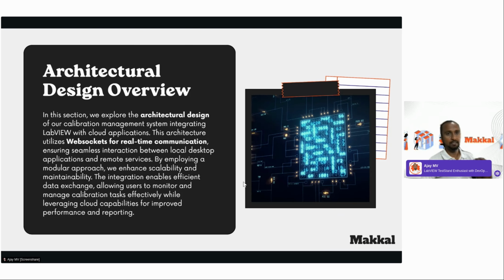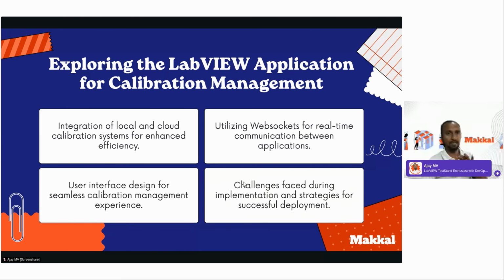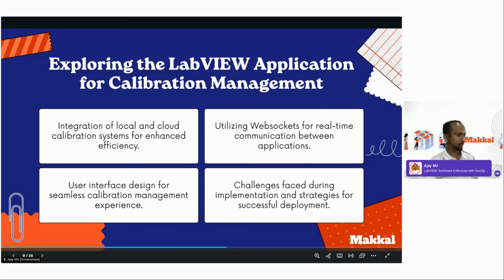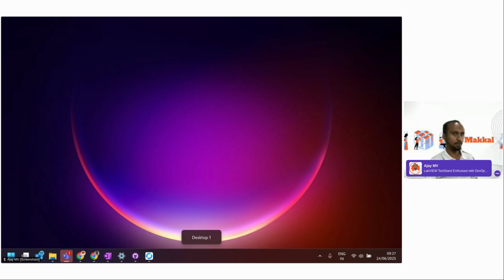Before I go into the further details, probably I can show here how the LabVIEW application is working for us. I try to open up my virtual machine here. Oh, it's not a virtual machine, by the way.